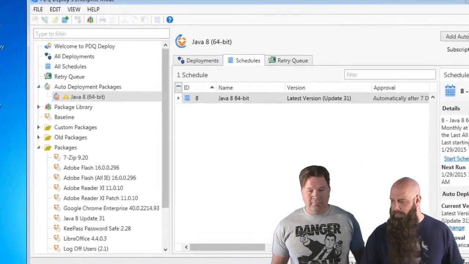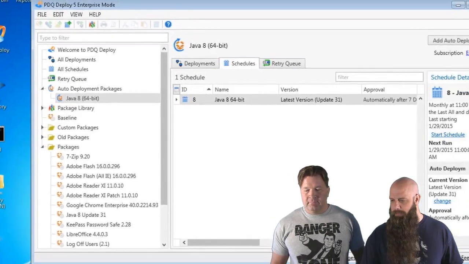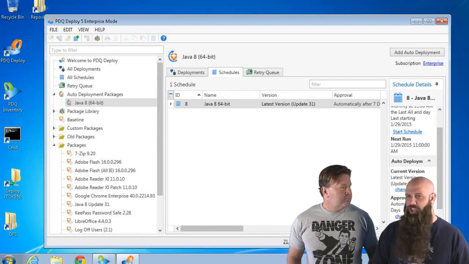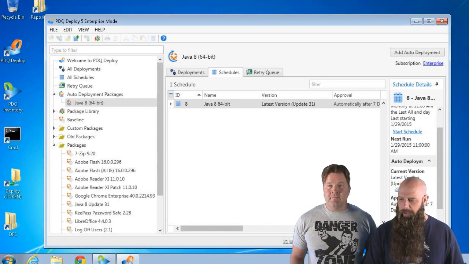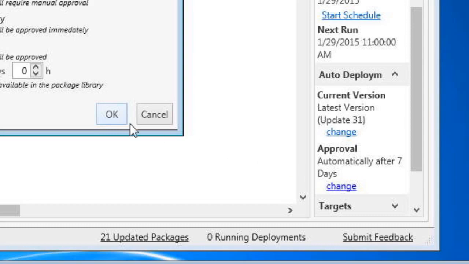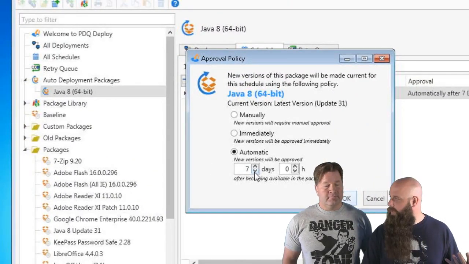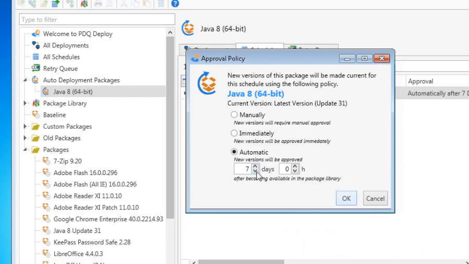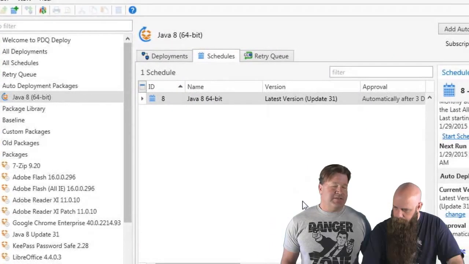Now, the way I currently have this set, after 7 days after the latest Java 8 has come out, it's going to be auto-approved, meaning that it's going to be attached to this schedule and kick off on the next deployment. If a new version comes out and I want to approve it before the 7 days, you can do that. There's a button to say auto-approve. Or I can change this and say I want the next version to be automatically approved in 3 days, or in 2 hours, or immediately, whatever you feel comfortable with. Say OK. That's there to give you time to test.